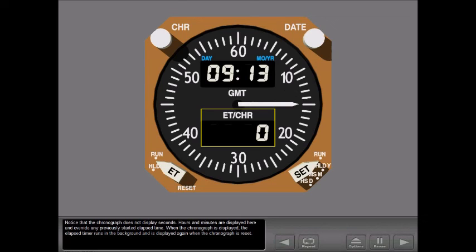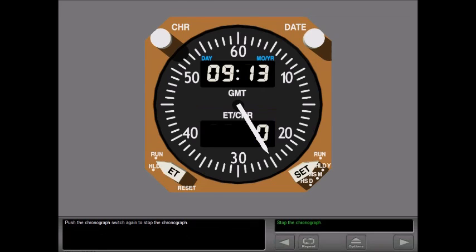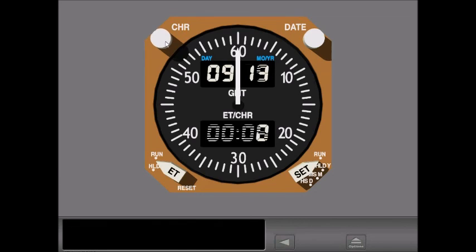When the chronograph is displayed, the elapsed timer runs in the background and is displayed again when the chronograph is reset. Push the chronograph switch again to stop the chronograph. Now push the chronograph switch again to reset the chronograph back to 0. Subsequent pushes start, stop, and reset the chronograph again. Notice that the elapsed timer, which was running in the background, is now displayed.